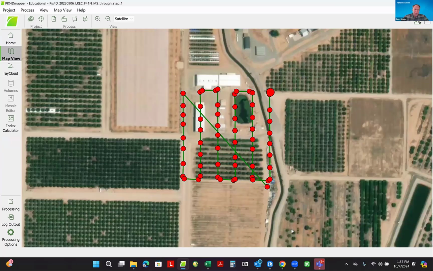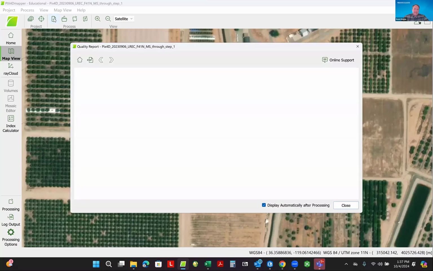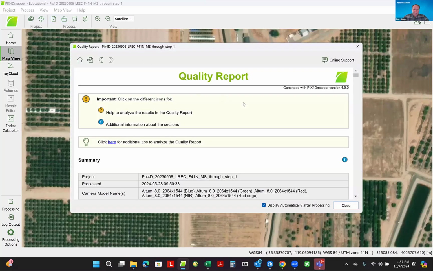Good. So now what I would do, the first thing I'd usually do when I get data in like this, I would go and look at the quality report. And that now is an option. Remember, before it was grayed out and I couldn't see it. So I would click on that. And the reason for that is that if the imagery is not going to stitch together well, you'll usually or almost always get an indication in your quality report right off the bat.